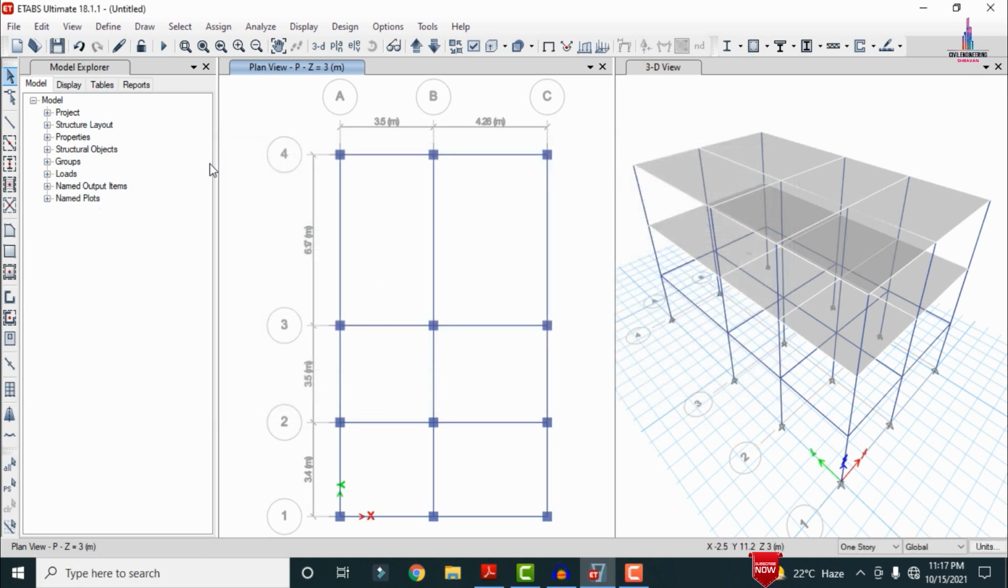As I consider this respective building to be located in a low seismic zone, which is related to seismic zone 2, in seismic zone 2 the seismic effect will be less. So that's why I am skipping the load cases which are related to the seismic condition.